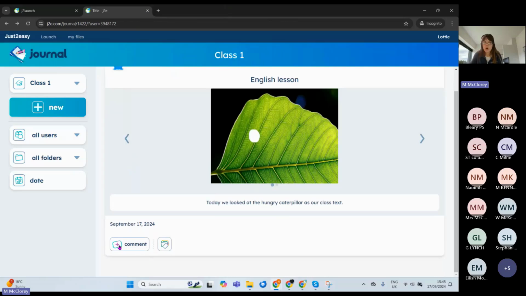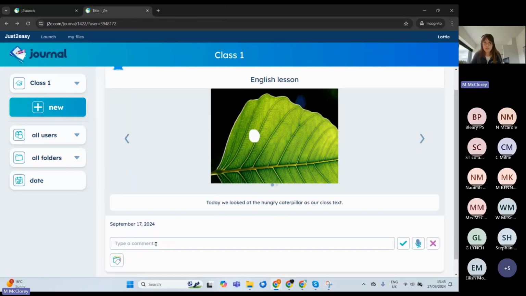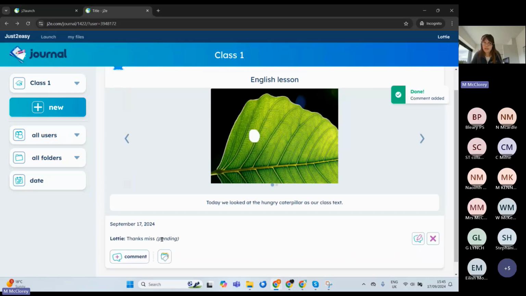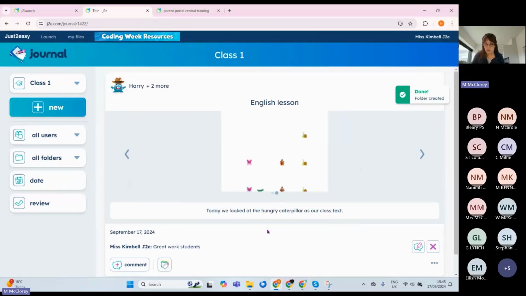And she can comment. So if we click comment, that will stay as pending. And also if she adds a new piece of work, that will stay pending as well until it's been authorized by a teacher. So that is what the journal looks like for the pupils.